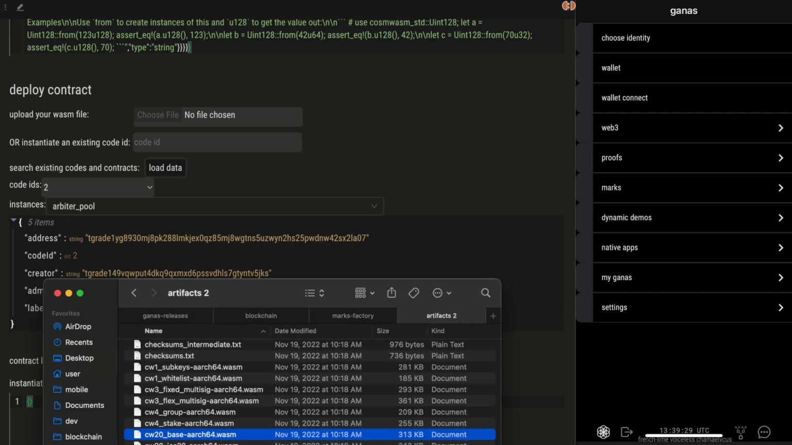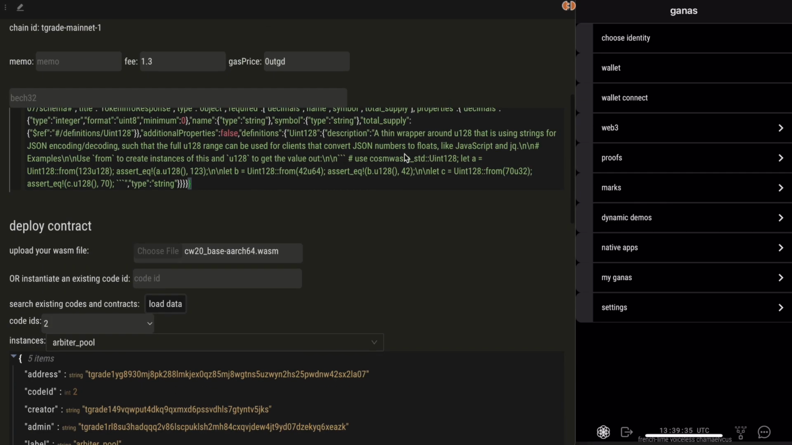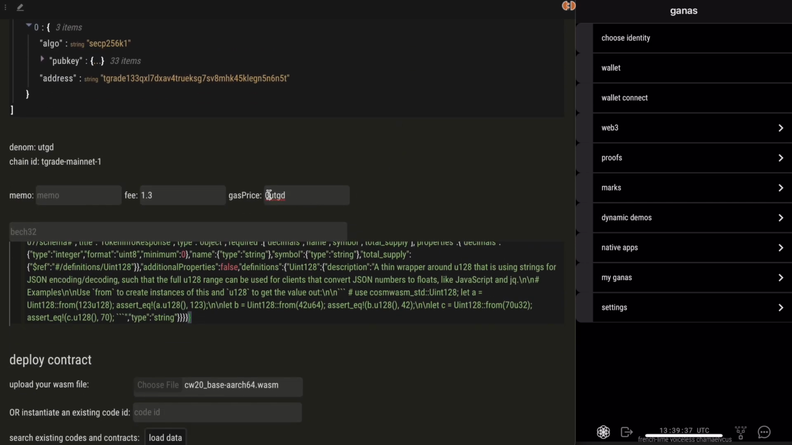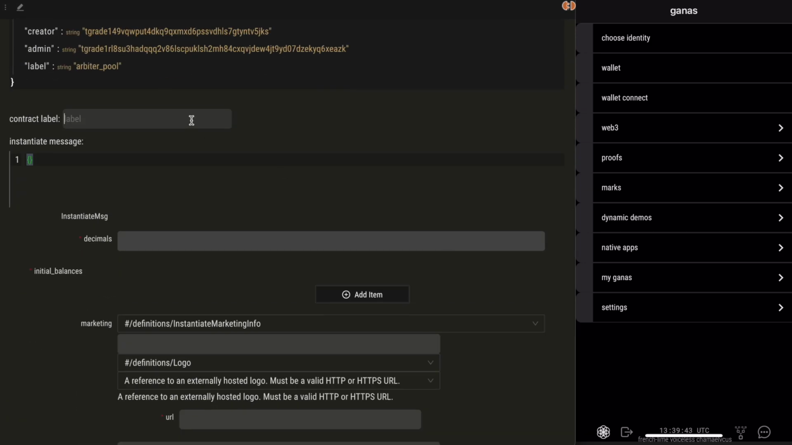But for today, let's upload a WASM file, and we will set a gas price of 0.5. Let's add a contract label for the instantiation.